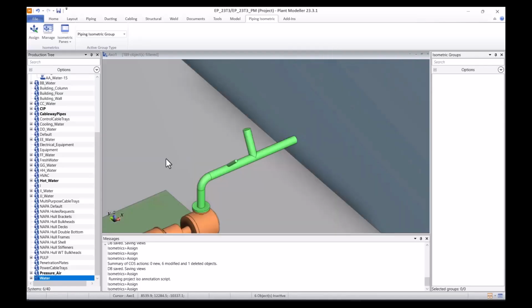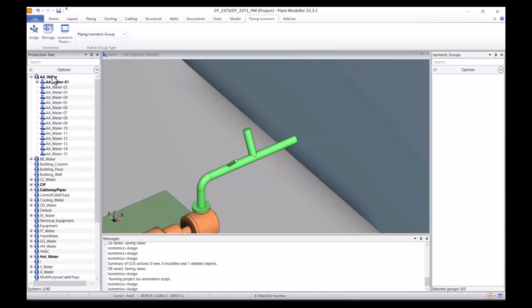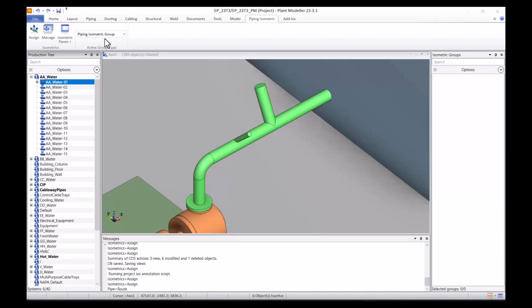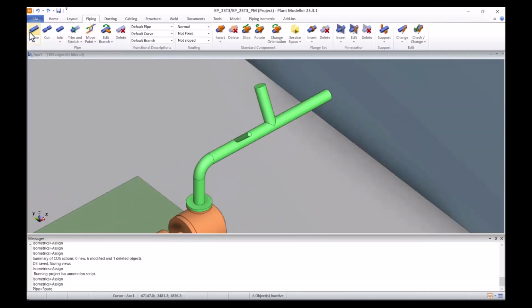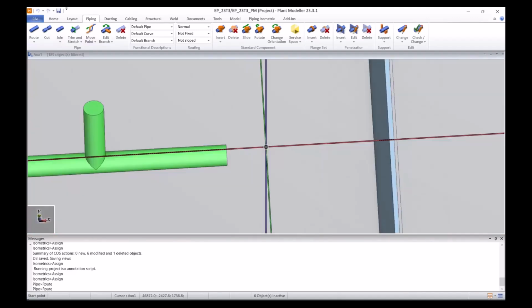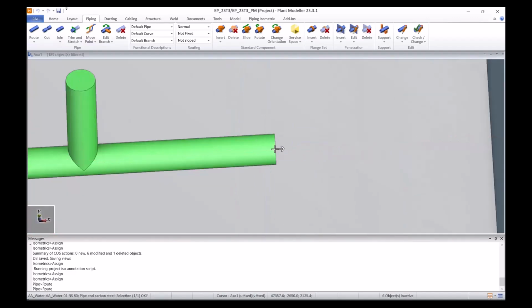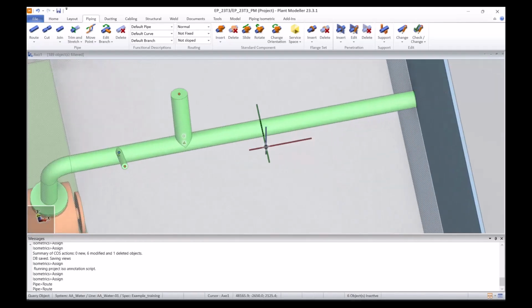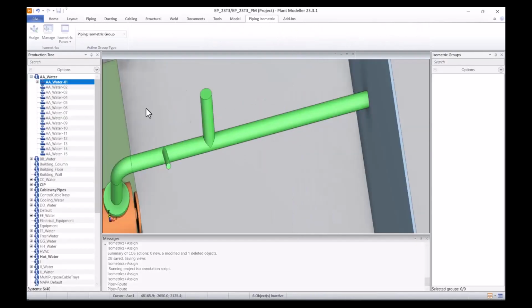Now coming back to our pipeline A water 1. Since I've selected the piping isometric group 1 over here, and under the piping isometrics checks, we had enabled the collision detector check for piping isometric group type 1. Now in order to see how that function performs, I will go into piping and I'll intentionally collide this bulkhead over there. I'll click on enter. Now this is a collision. Now let us see. We'll go back to the piping isometrics.